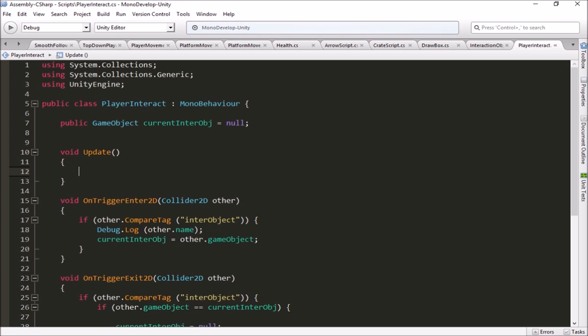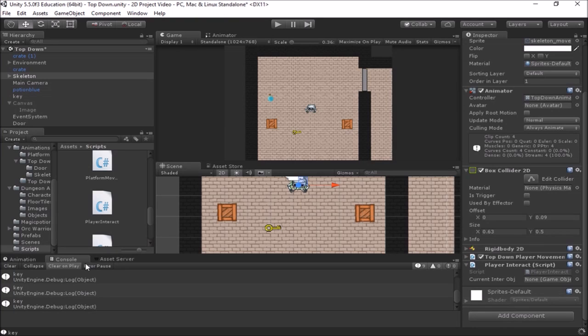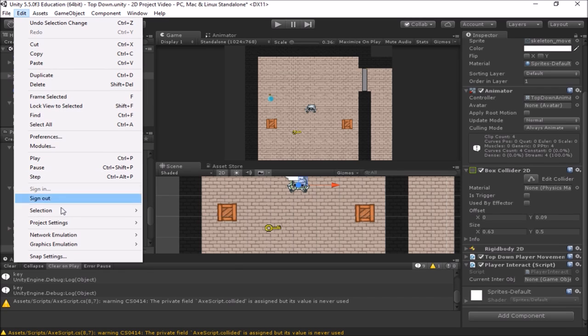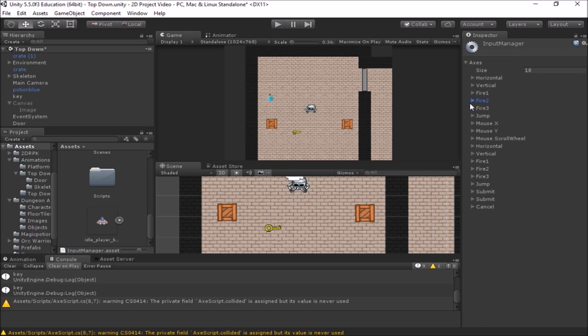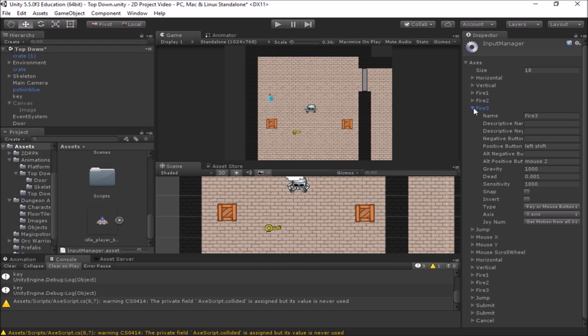So let's go into Unity and let's see if we can set up an input in our input manager. So we're going to go to Edit, Project Settings, Input, and let's make ourselves a new input here, or we could actually just take over Fire 3. We're already using Fire 1 and Fire 2, but let's go ahead and take over Fire 3, and we can rename this as Interact.